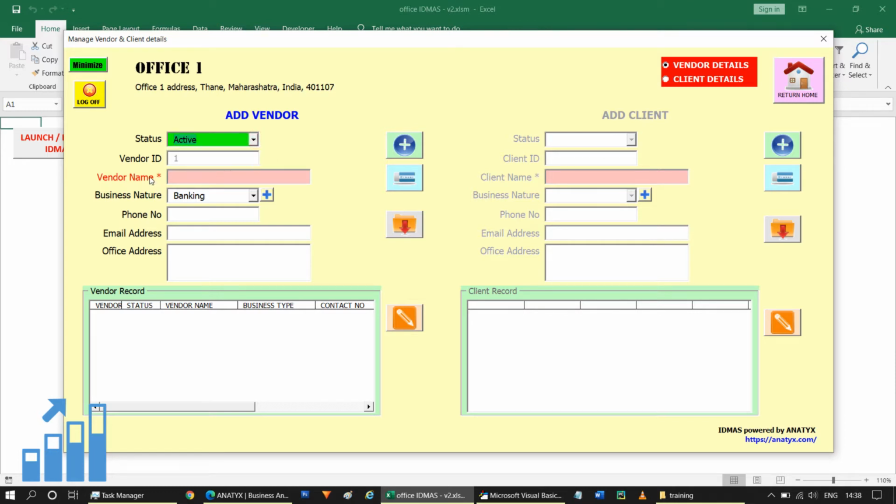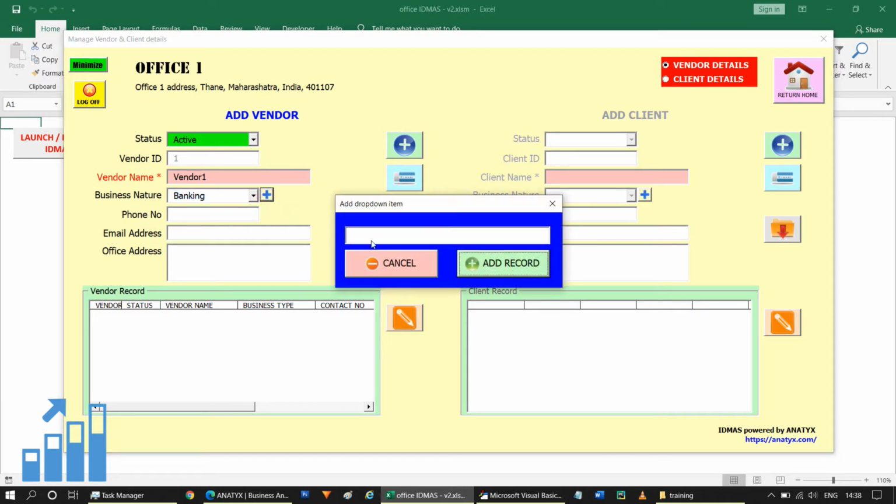Keep it as active, then write the vendor name. Again, I will put a very simple name, vendor 1, and we will just select the industry of this vendor. Is it a banking vendor? Is it a catering? Is it an engineering service that this vendor is offering you? And so on, taxation, whichever is applicable. In case you don't see the relevant business nature for this vendor, you can click on this to add it. I will add others, other services. You can customize it to whatever you require.